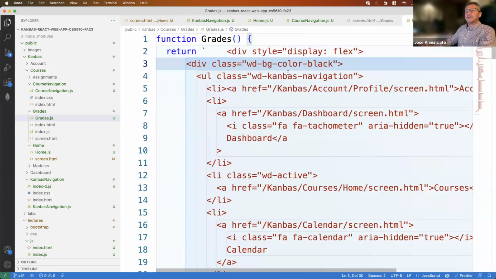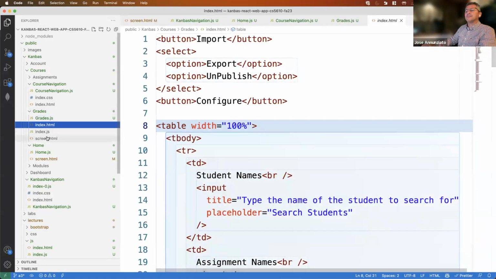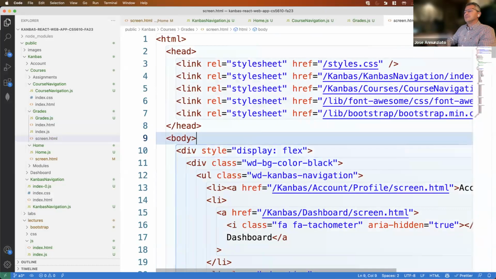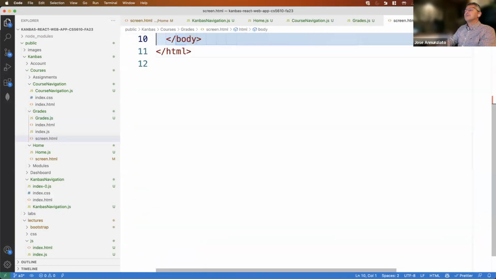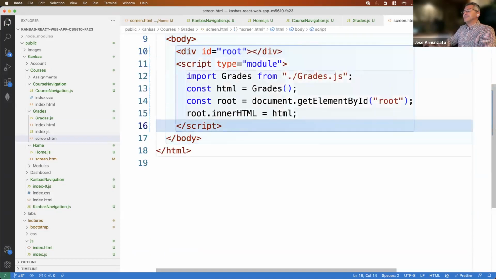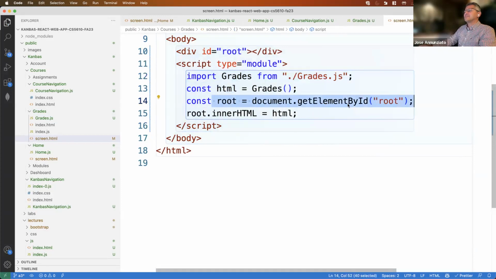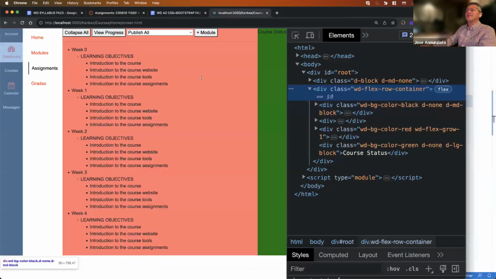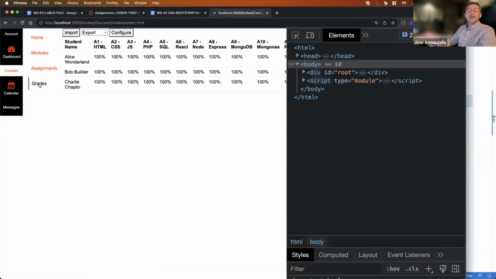And now that you have grades, we can update the screen to not have any of this, and instead have a div of root. And my IDE, my AI, already knows what I want to do, right? It's importing grades, it's getting the HTML, it's getting the root, and it's populating it. Let's see if that works, actually. Let's go to grades. Yeah, grades still works.